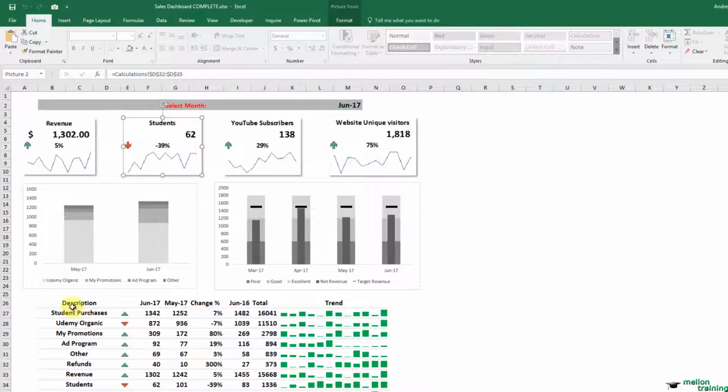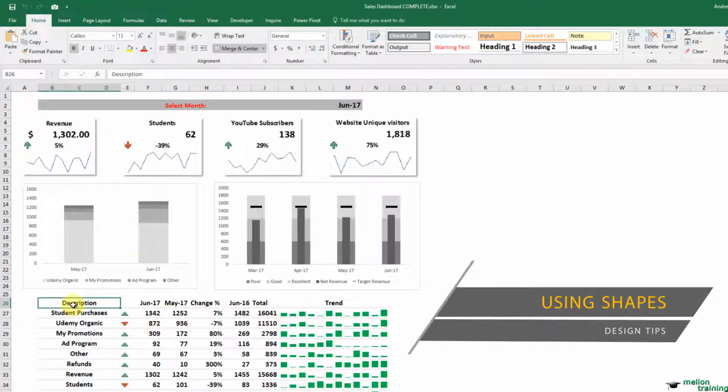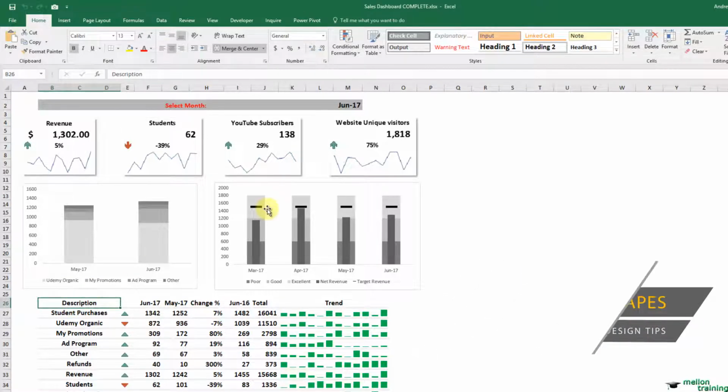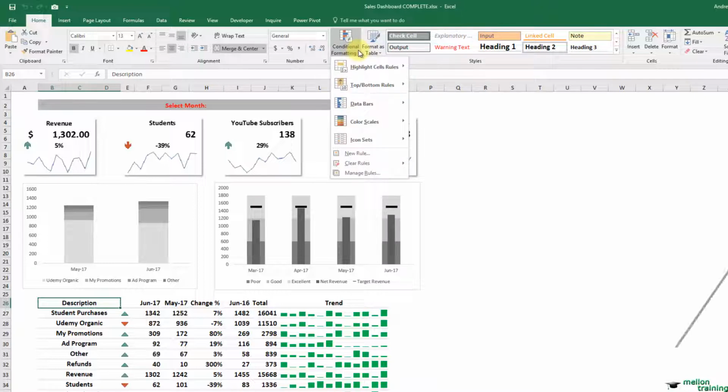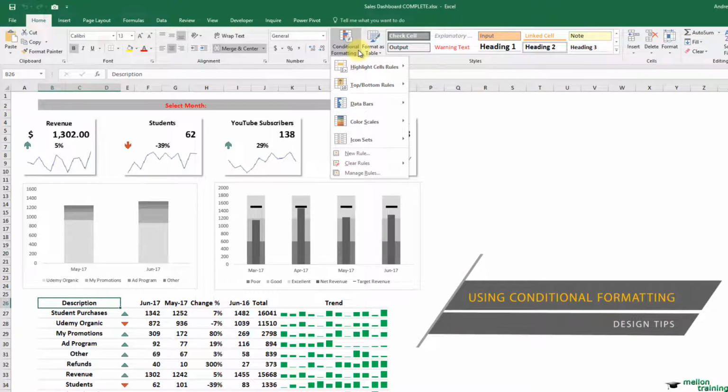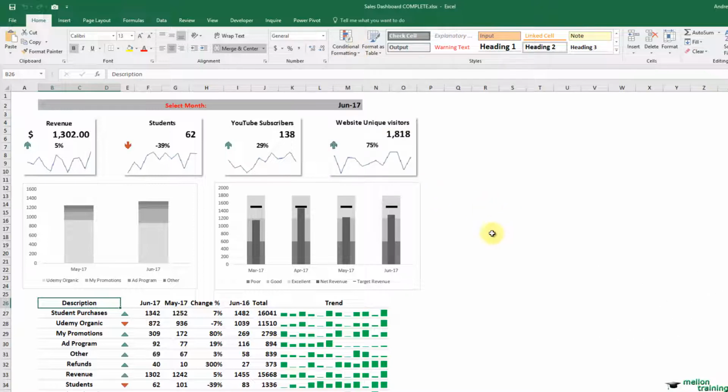There are some important designer tips that you must know. The first one is using shapes. Shapes draw attention, and they are useful for the final presentation, but don't overdo it. The second tip is using conditional formatting. Look at these examples and how nicely they fit with the dashboard.